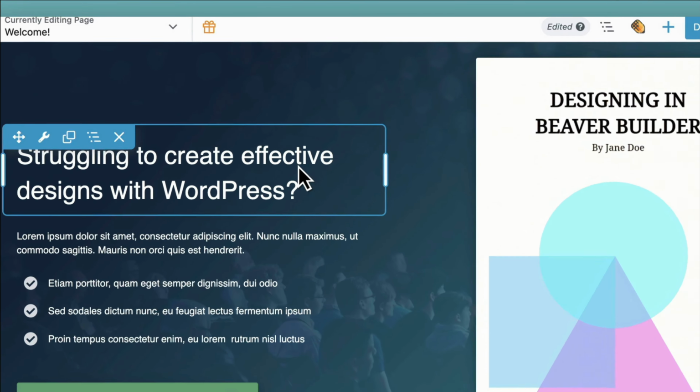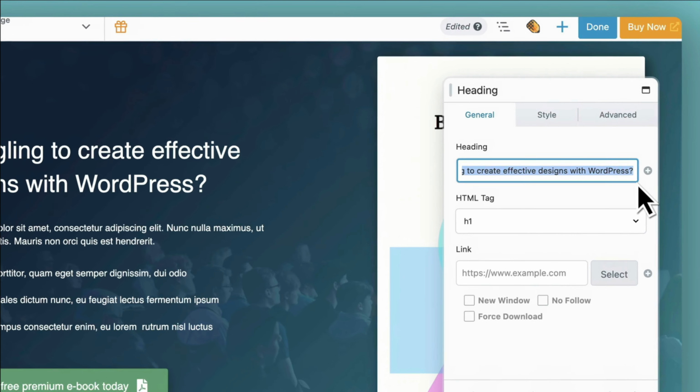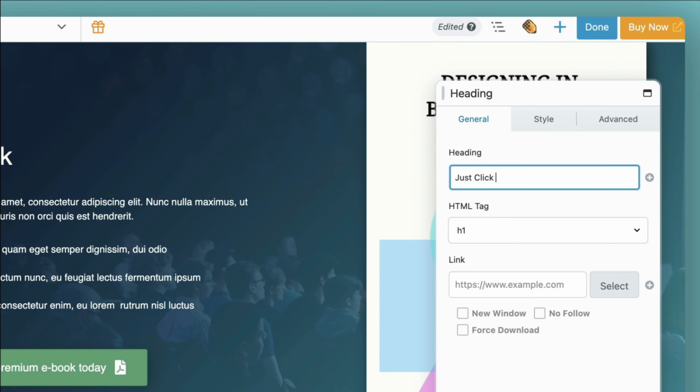The page itself is your canvas. What you see here is exactly what your visitors will see. Just click directly on anything that you want to edit.